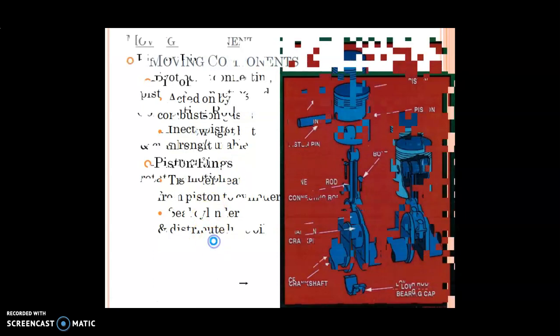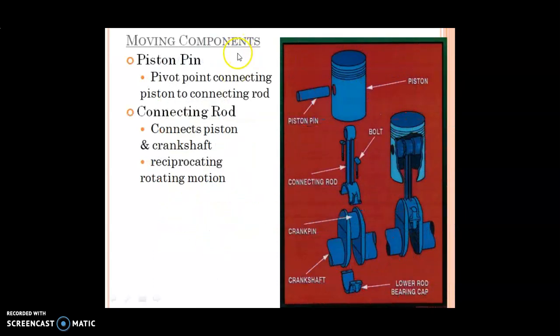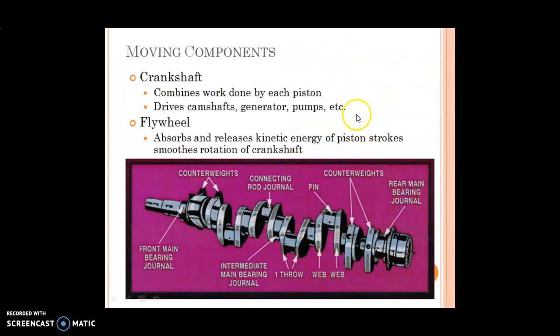Then the piston pin. It is a pivot pin which connects the piston to the connecting rod. This is the piston pin. Then the connecting rod, which is used to connect the piston and the crankshaft. Then the crankshaft combines the work done by each piston. It drives the camshaft, generator, pump, etc. This is the crankshaft assembly.